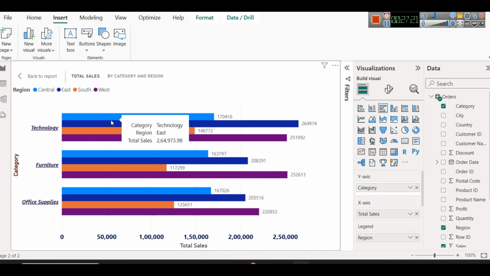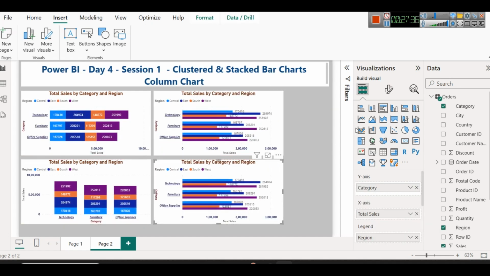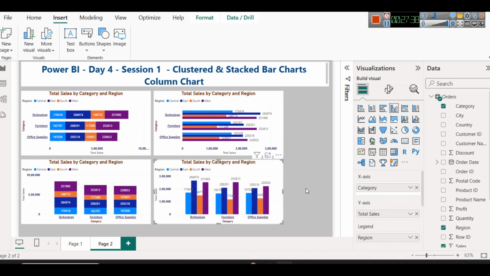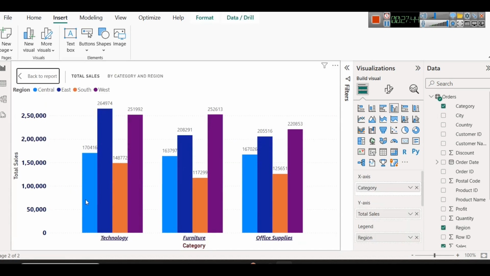These are four parallel bars, clusters. In a stacked chart, they are stacked on top of each other. In case of a cluster bar, they work as four different bars. Let's change it like this. So in case of cluster, let's say for technology, you want to see the performance, then you have four separate bars: central, east, south, and west.